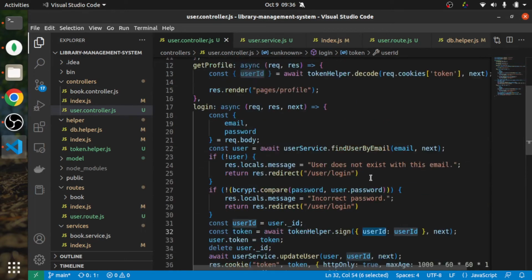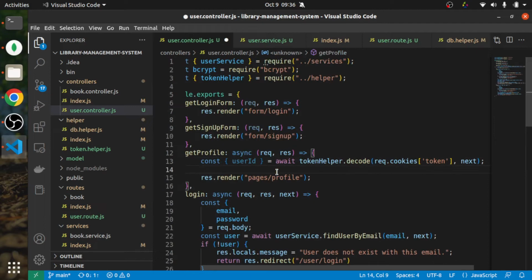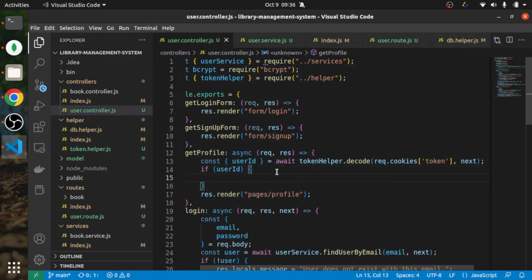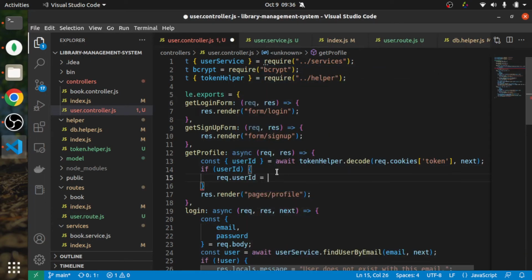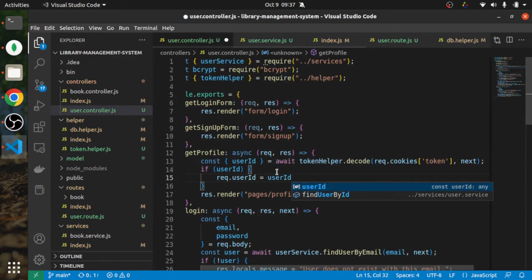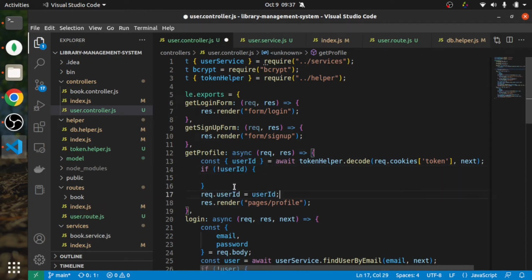Remember here, where is that? Here. Now if we get the user ID, then we will simply set request.userId equal to userId. If we don't get the user ID, then we will... let me just write it, so that we don't have to write this thing.